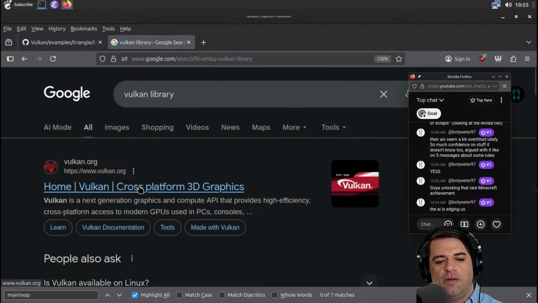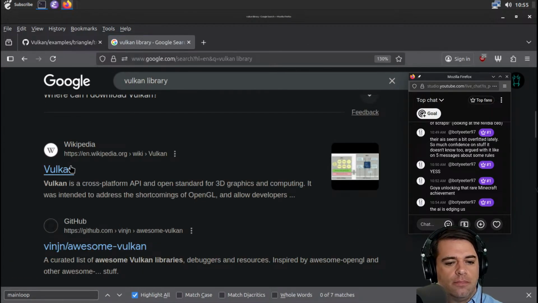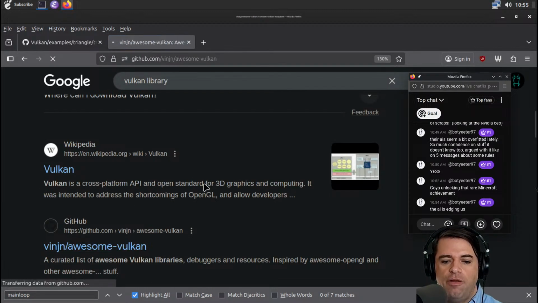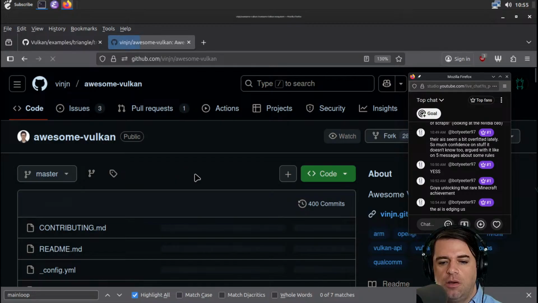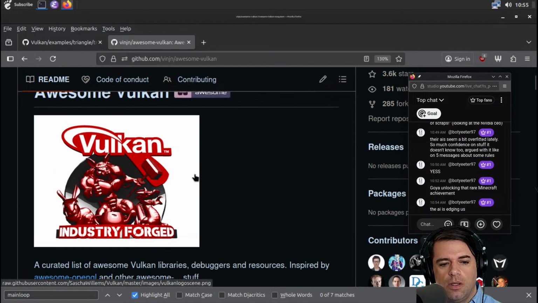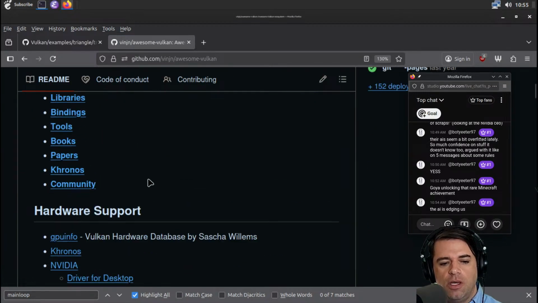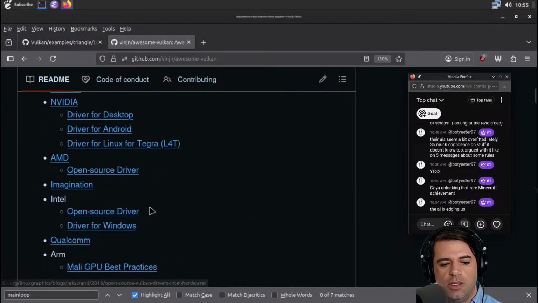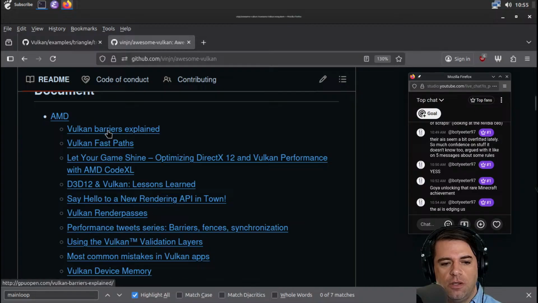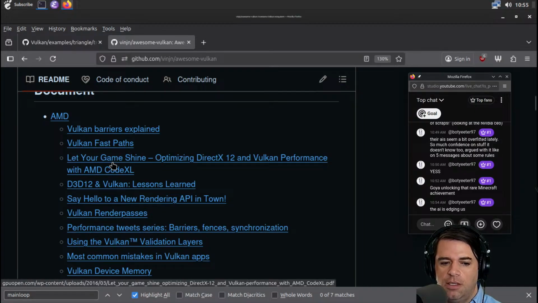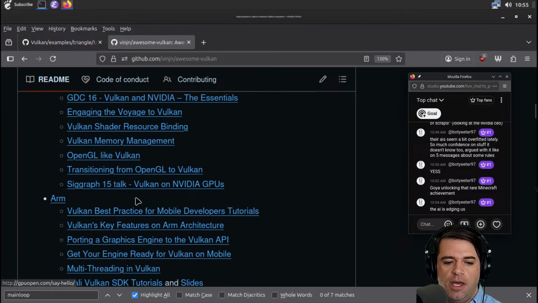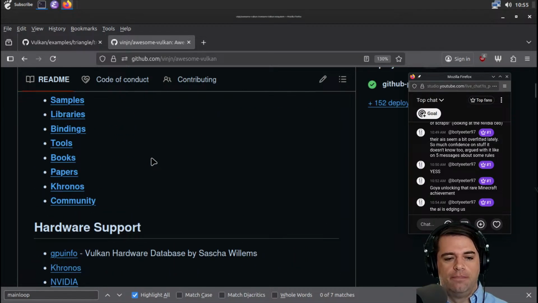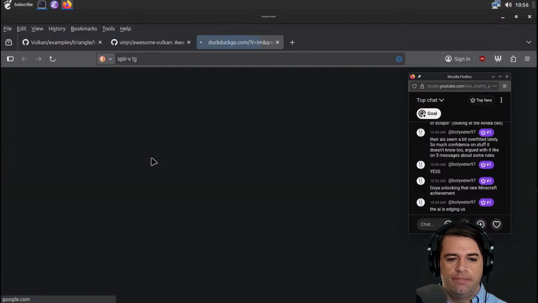As if we can find Vulkan libraries. There's this awesome Vulkan thing. I mean, if there's going to be a part 2, I feel like I need to know. Maybe looking at the Godot implementation or some other implementation that's calling Vulkan would be the right thing to do. Vulkan barriers explained. Say hello to a new rendering API in town. ARM, Vulkan best practices. We didn't really look at the, what is it called, SPIR-V?